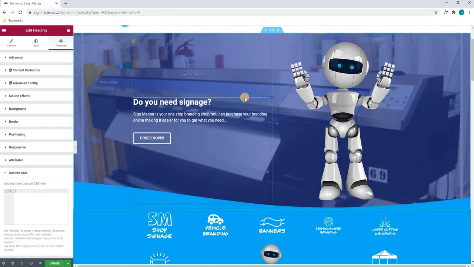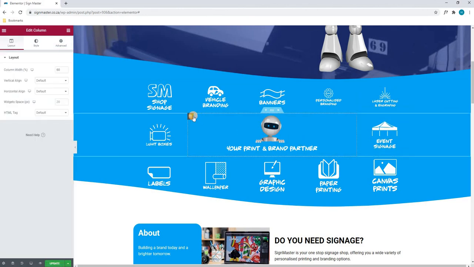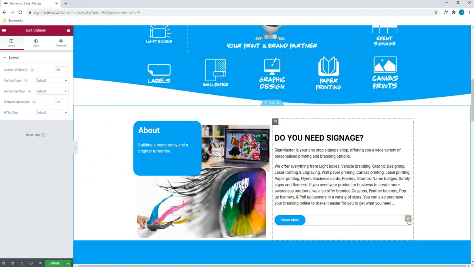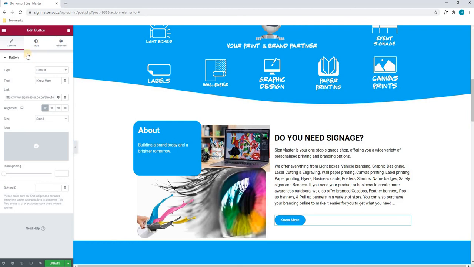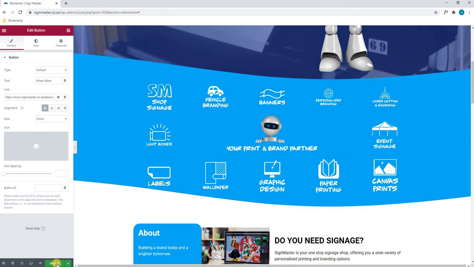So to recap, you will simply use your mouse cursor to highlight the section you are wishing to edit, select the edit button, and the window will appear on the left hand side. We can do this throughout the entire website, and that is how you would edit your widgets and front page. Once we're happy with all the changes made, we will simply select Update, and the changes will be saved.